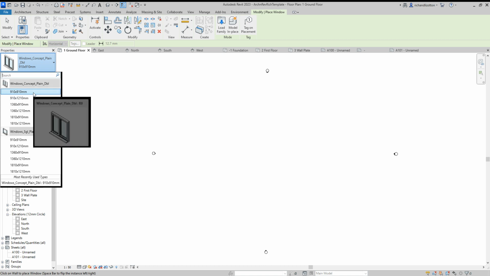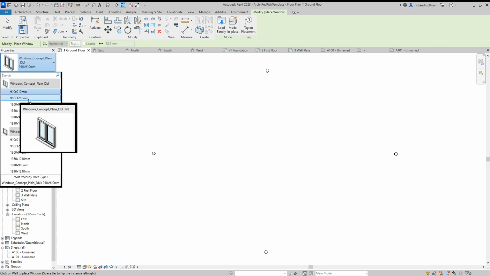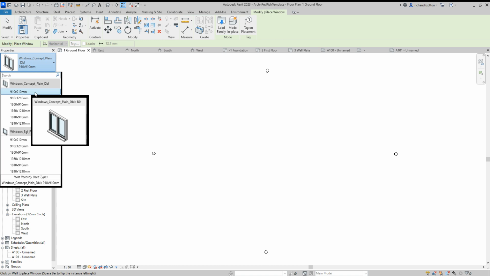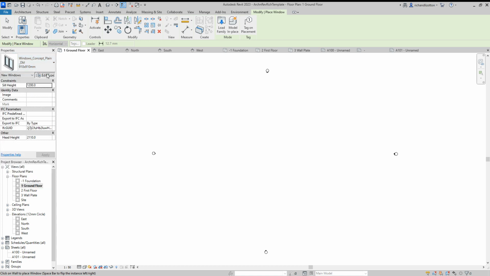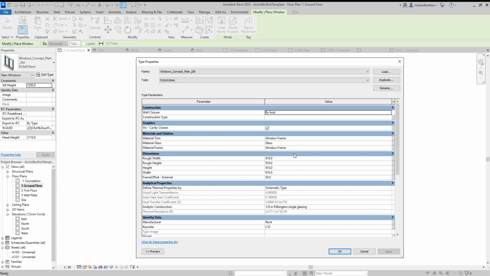So we've got two windows, but you may well find that they haven't got all the sizes that you would commonly need. For example, these windows, we've got 9-10 and 12-10 as the standard heights. But I would actually like a set of windows set at a different height to that. So I'm going to edit the type and duplicate and then rename it to a 1060 high instead.